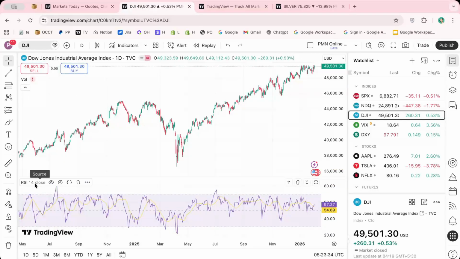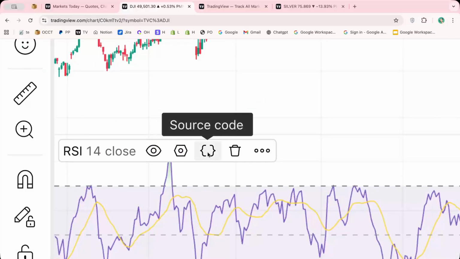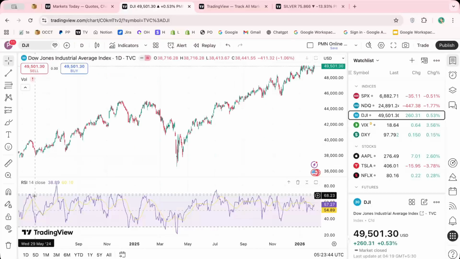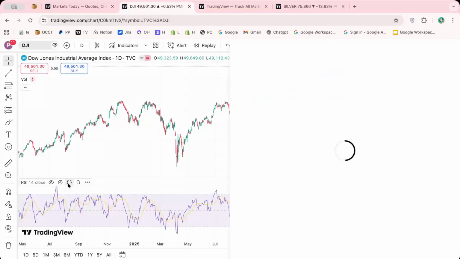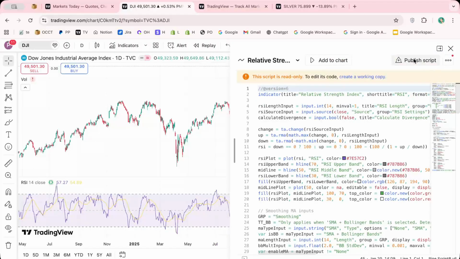Next, hover over the indicator's name in your chart's header. Look for a small icon resembling curly braces, often called the source code icon. Clicking on this icon allows you to view the script in a read-only format. This is a valuable opportunity to get acquainted with the code's structure and logic.